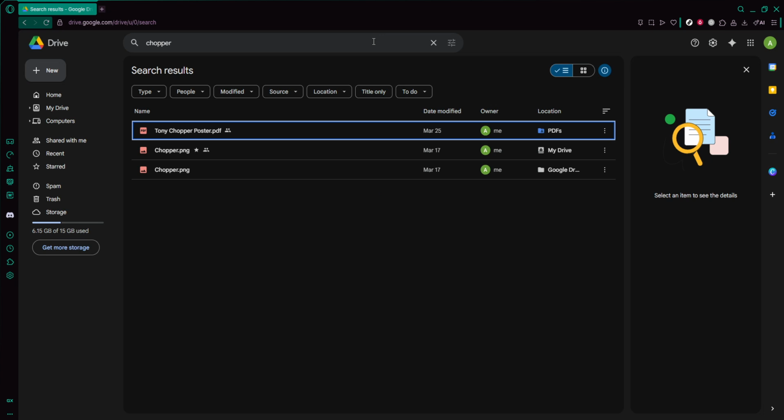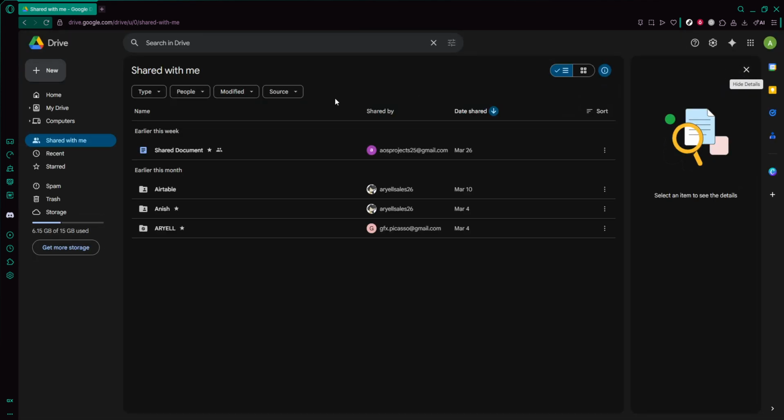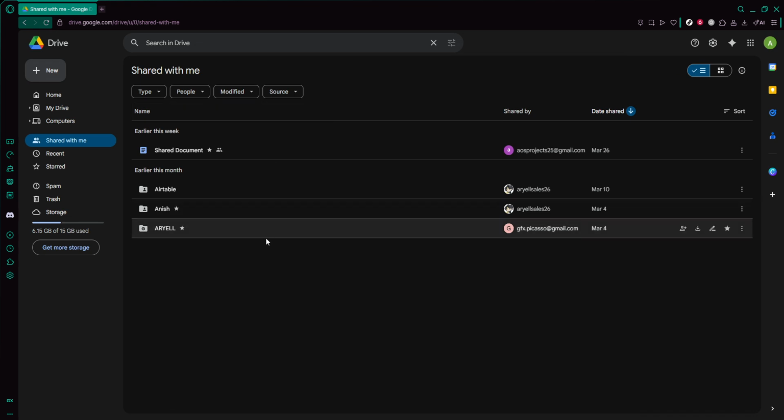Another helpful place to check is the Shared with Me section. On the left-hand side of Drive, click Shared with Me. This area shows files and folders that other people have shared with your account. If someone else owned the file and moved it, or if it disappeared from your main My Drive view, it may still be available here. Scroll through or use the search bar while you're in this section to see if the missing file shows up.